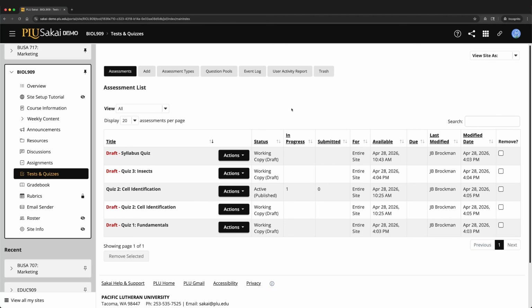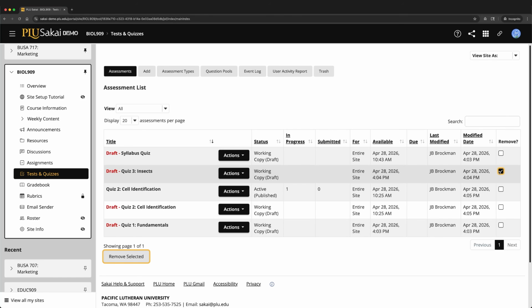To remove an assessment, highlight the checkbox in the Remove column and click the Remove Selected button. We recommend maintaining draft copies because drafts can be imported to future course sites, unlike published assessments. Assessments that have been removed can be restored in the trash view.